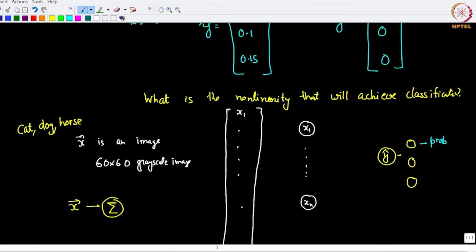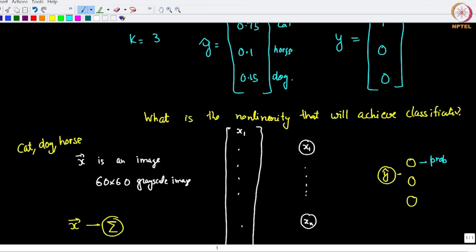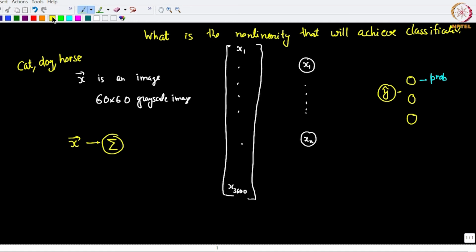Okay. So, if I get something of this sort, I will say that the probability that this image is a cat is 0.75, probability that it is a horse is 0.1, and probability that it is a dog is 0.15. That is the way I would like to interpret my y hat. So, if I want to interpret it that way, then what do I need? I need that sigma over all the classes of y hat k should be 1.